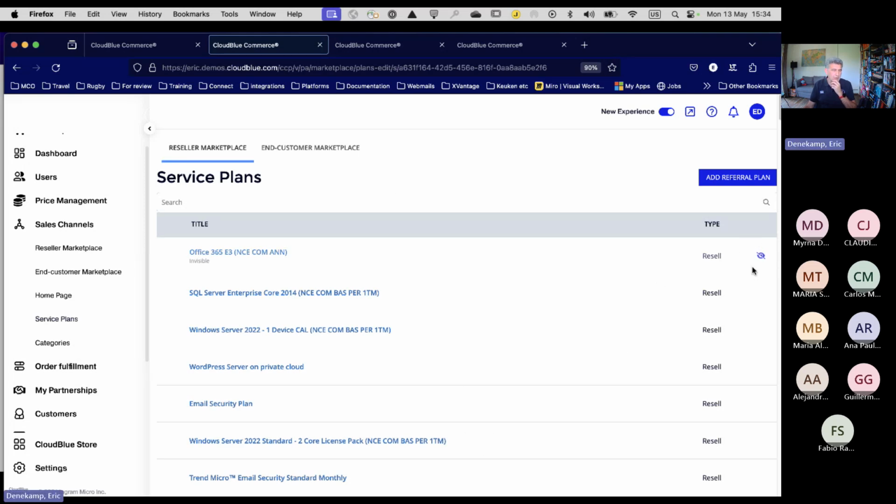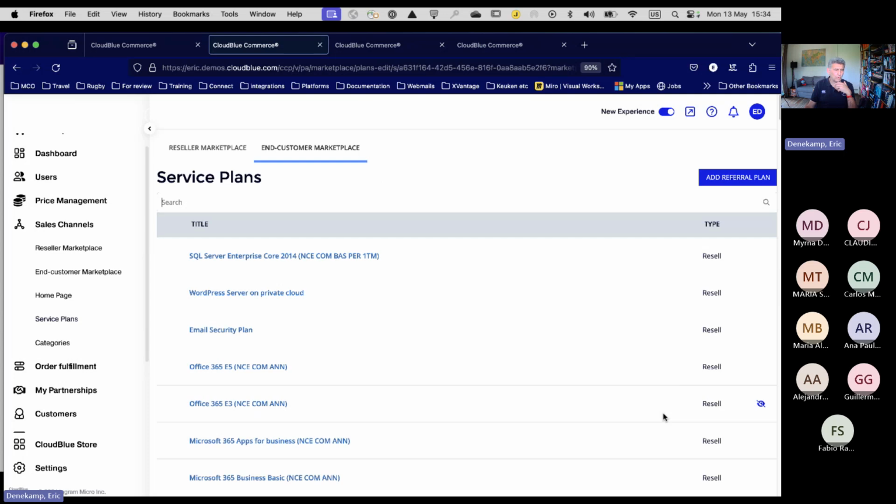So if you see a heart or a solid I with a slash through it, it means it's not showing, it's invisible. It shows underneath the title as well. That means that nobody will be able to see them in the UX1 marketplace. In the reseller marketplace, in this case, because that was the one that I was manipulating. Of course, in the end customer marketplace, I can do the same thing.